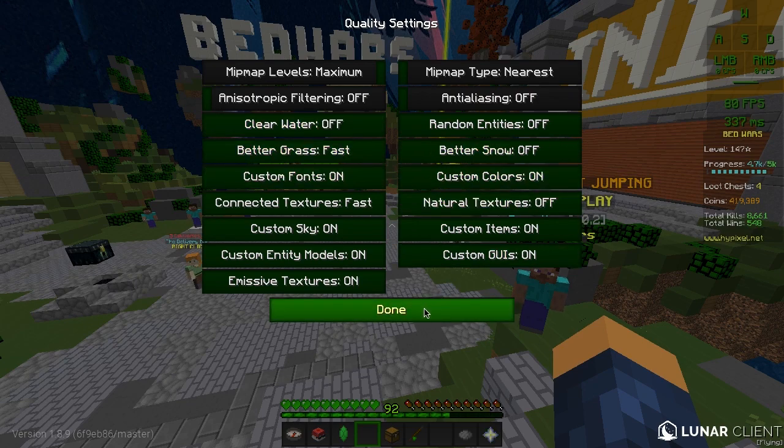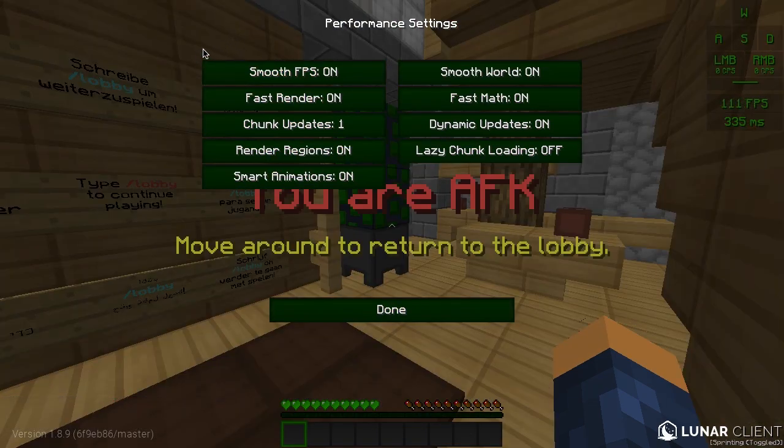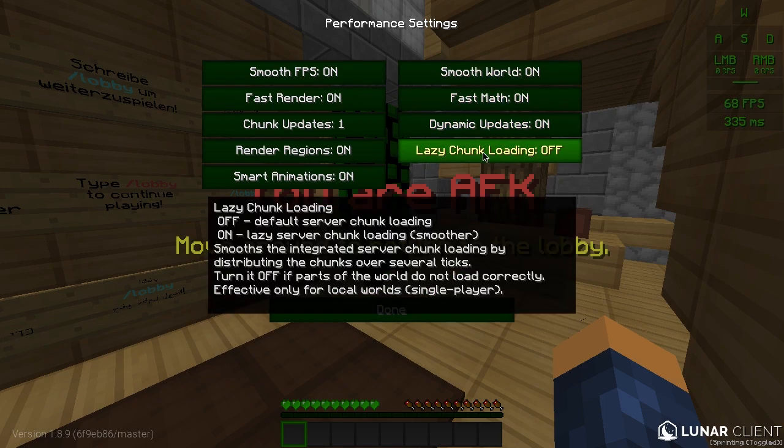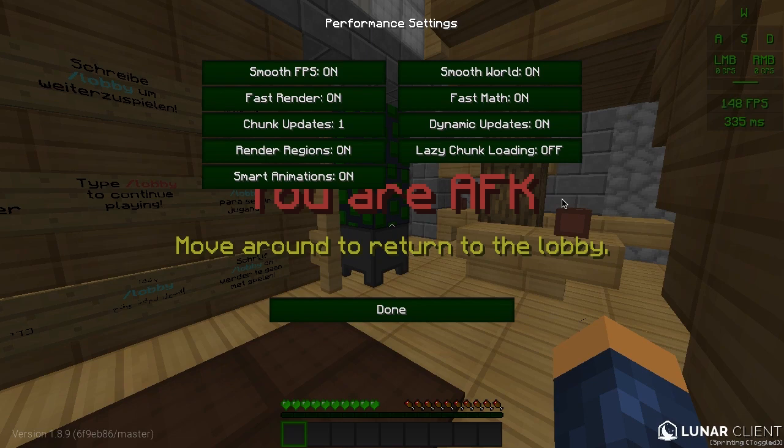You can pause. The performance settings is very important. You want smooth FPS on, fast render on, render regions on, all of this on. I don't like having lazy chunk loading. It can help, but it makes the chunks kind of go on and off in loading. It helps FPS, but it looks kind of strange in my video, so I choose to have that off.